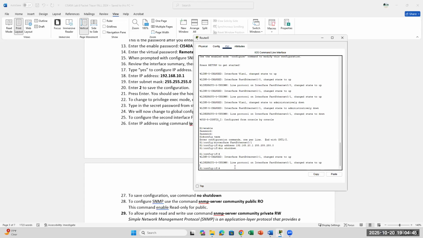Okay. Then we're going to do snmp lowercase, dash server community public RO, capital O, not 0. This allows read-only information to the public. That means that it doesn't require you to authenticate to look up some management information for this system.